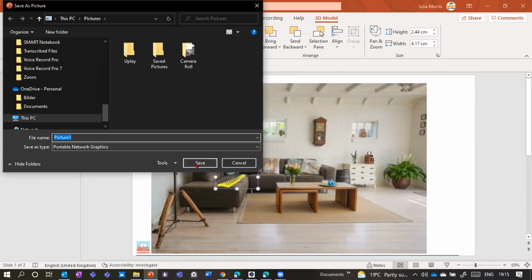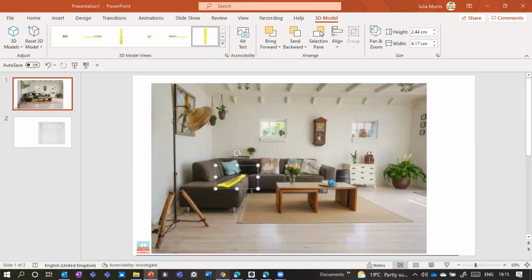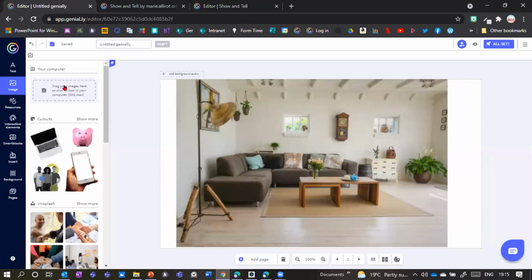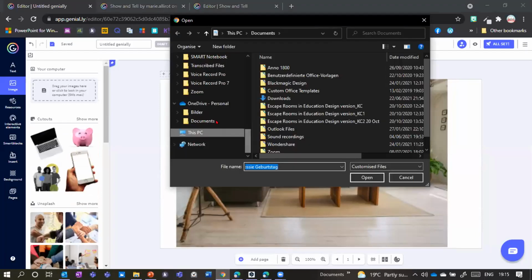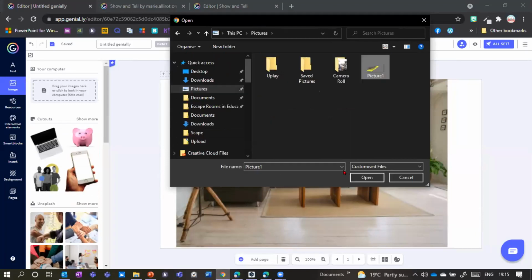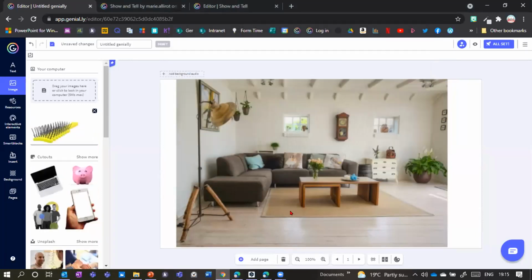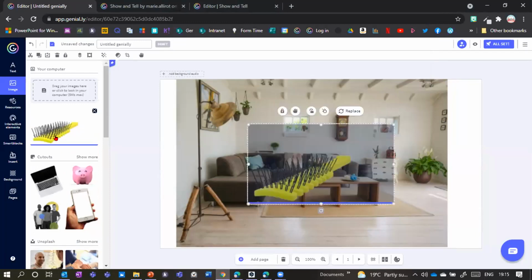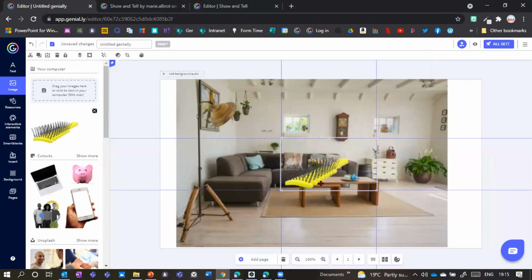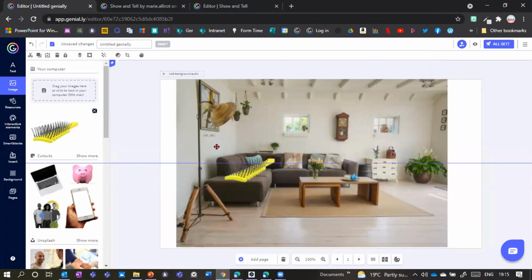I save it here, put it there. And now if I go back into Genially, I can upload it, in images and then your computer. The nice thing is it saves it without background, because it's now saved as a PNG, I think. So you can see I've got my hairbrush here, and I can't change it anymore now.